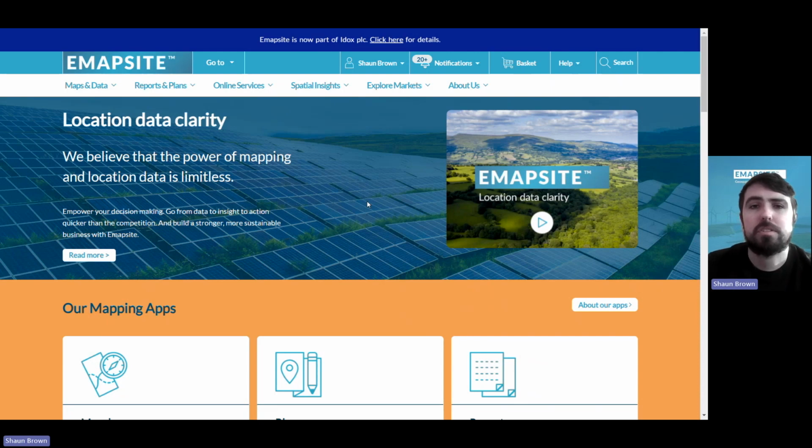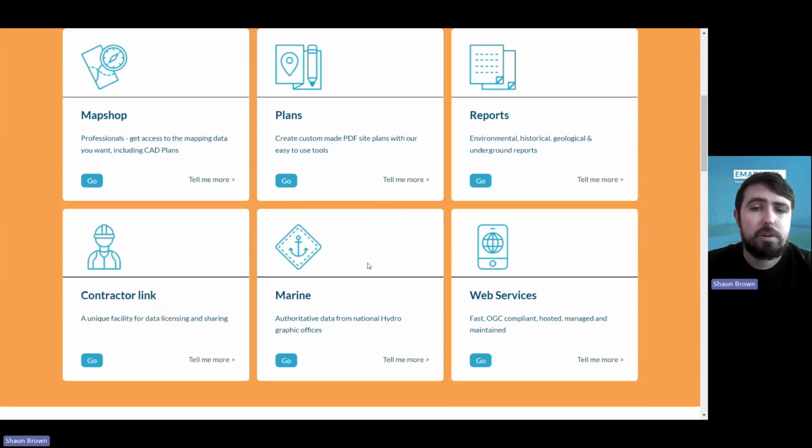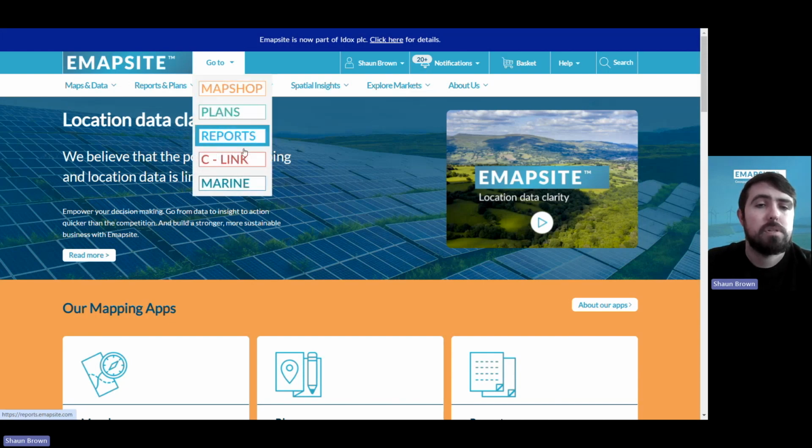There's a couple of different options and ways that you can reach our marine app. The first of which is simply scroll down to our mapping apps down here. On the bottom row in the middle, you've got the marine one, so you can just go straight there. Alternatively, scrolling back up to the top, if you click on the Go To button up here and drop down to marine, that will take you straight through. And if you are new to the website, this will give you links through to all of our other shops and apps as well, so worth having a little play around.